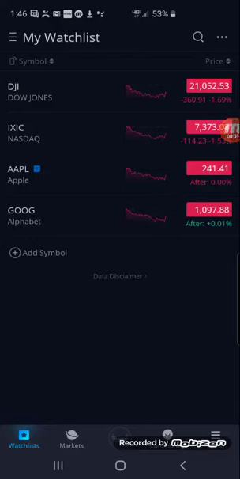This is a beginner's guide to getting started with Webull, which is a stock market broker's app.